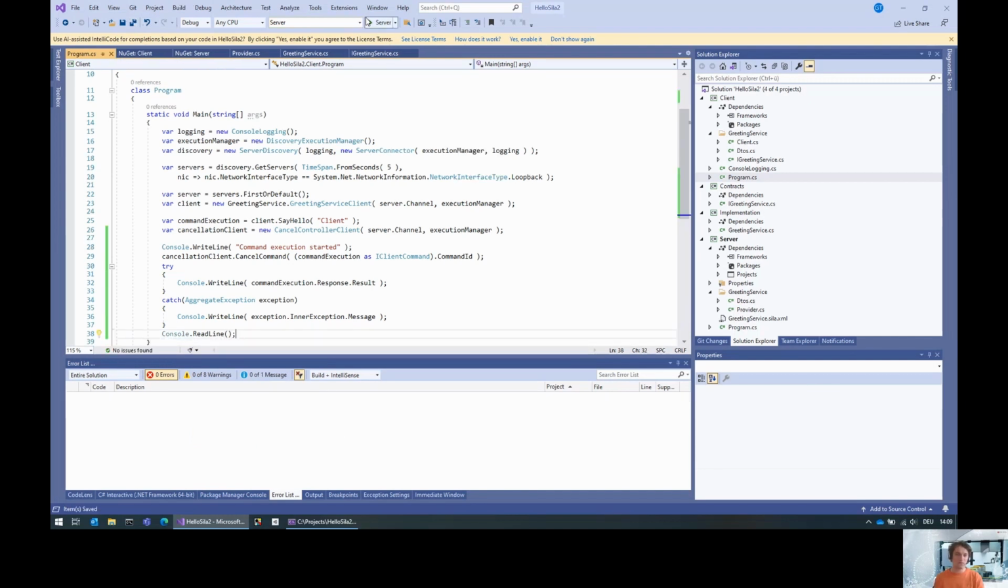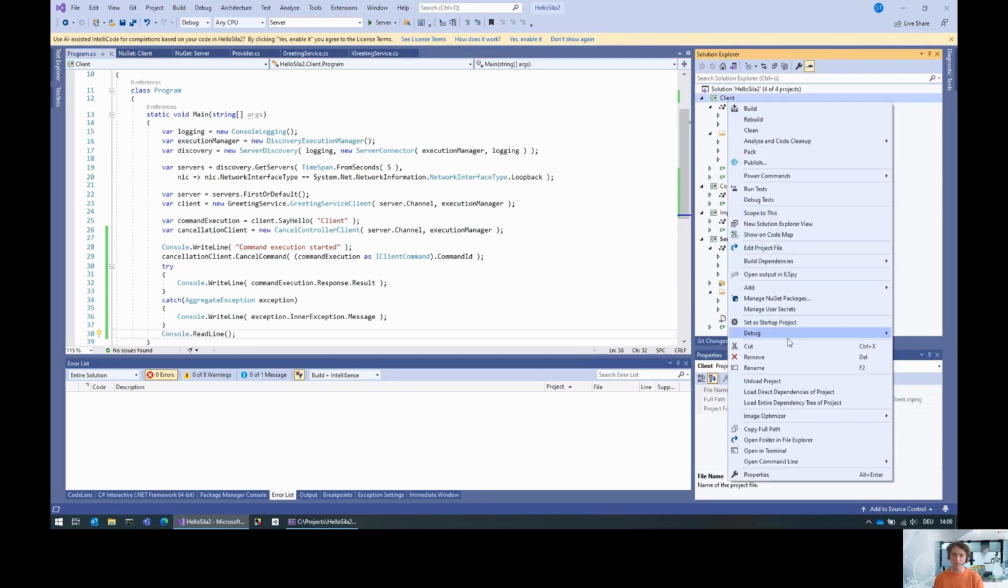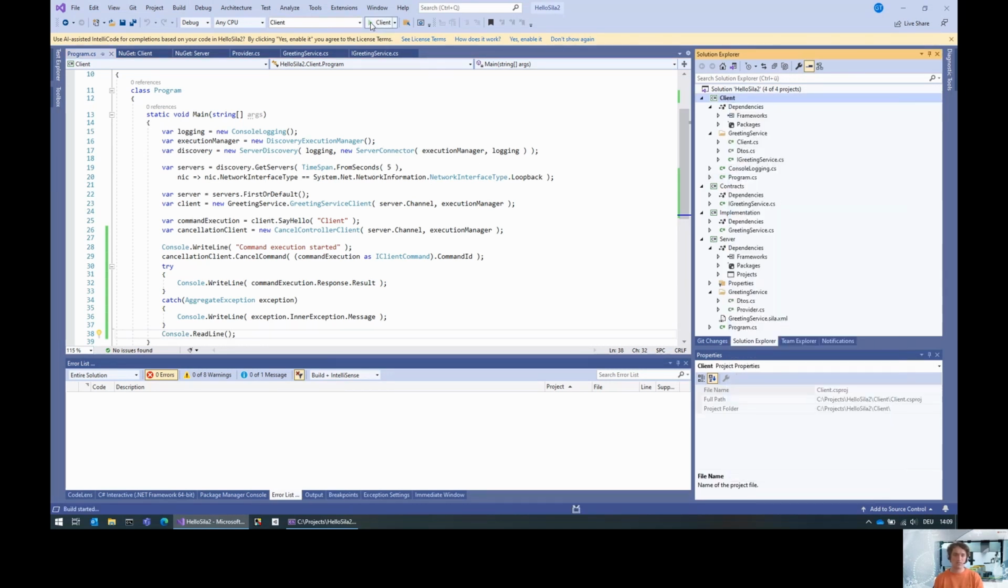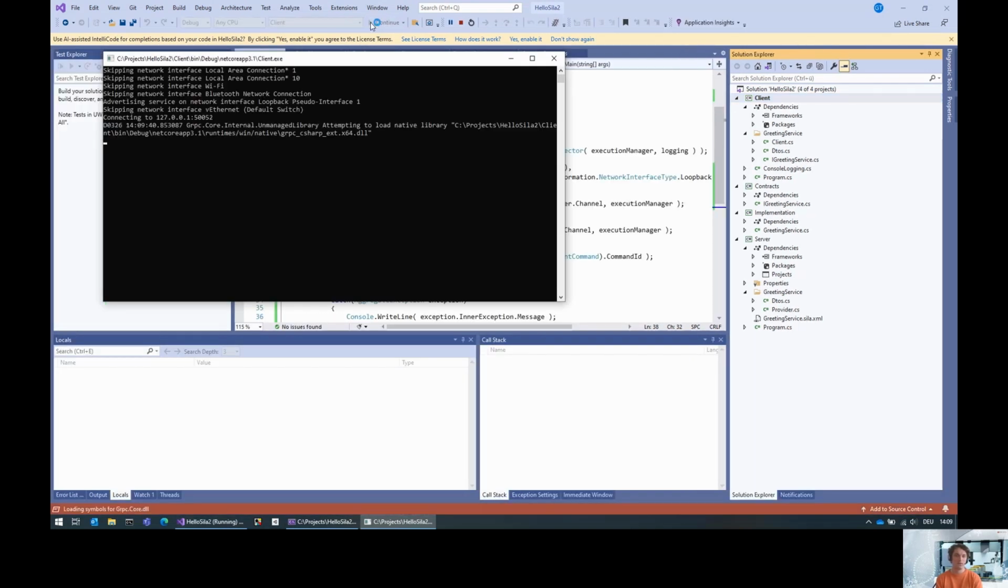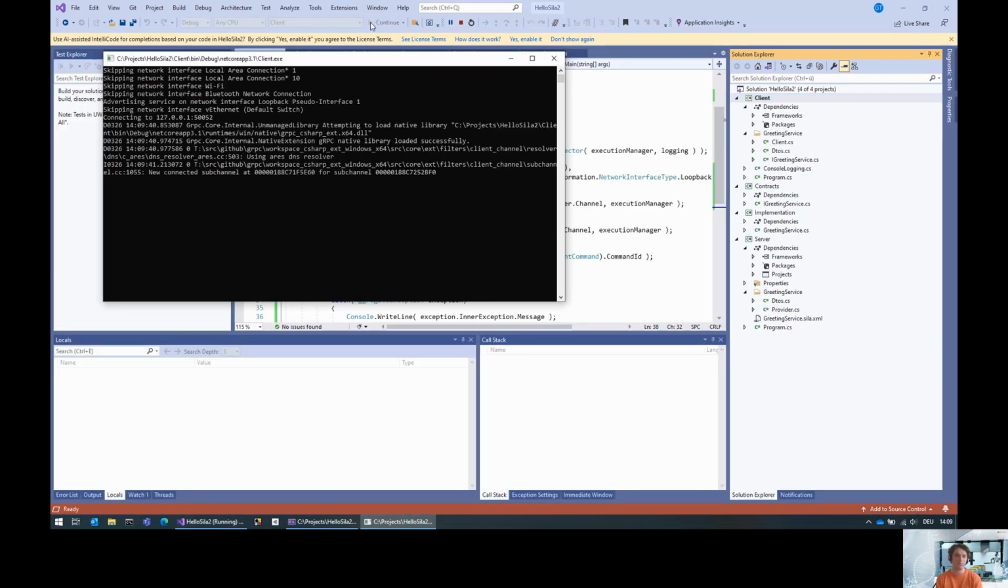So we still have the server running, so let's execute the client. Okay, so this takes a bit of time for the discovery to work, because I specified this 5 seconds timeout. And here the command execution started. The command execution actually takes, did we specify? 10 seconds. And immediately after we cancel it, and you can see the task was canceled.